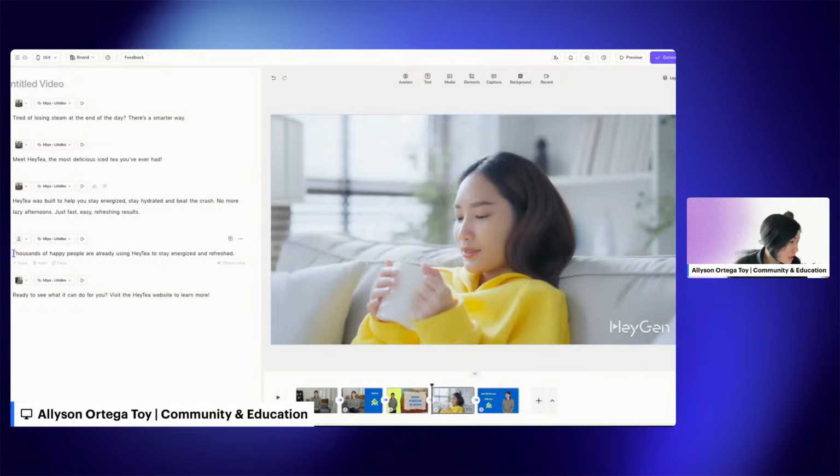So let's preview this scene as well to make sure that the B-roll video that we've chosen actually looks and feels right with the script.